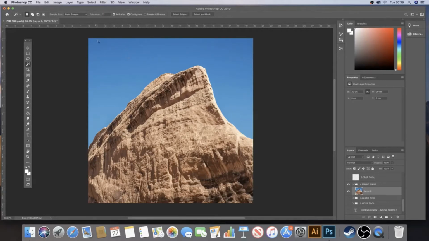So we've got the tolerance here at about 30, let's say. And what we're going to do is we're going to click on this blue. So we've got like a really block color of blue here. You can see it does go from a lighter blue to a darker blue, but it's a block color. So if we click on that, we can see that using the point sample here and a tolerance of 30, it's selected all the blue within that color range.